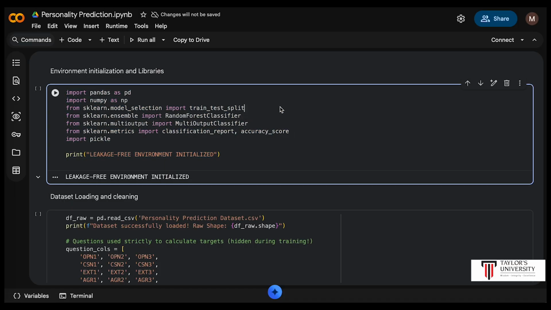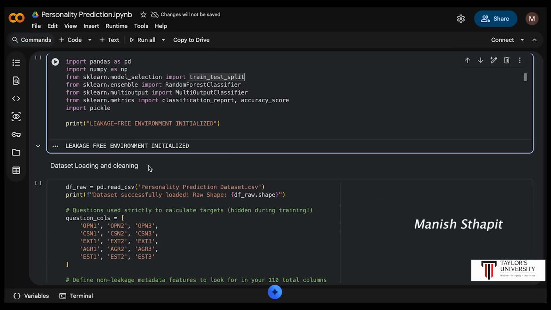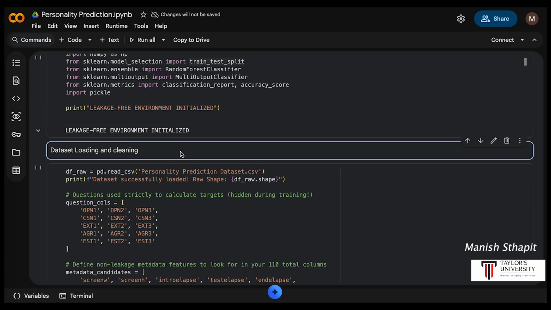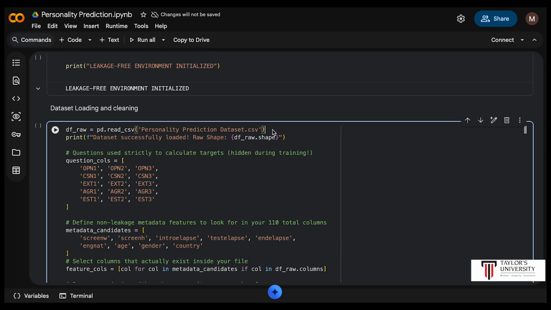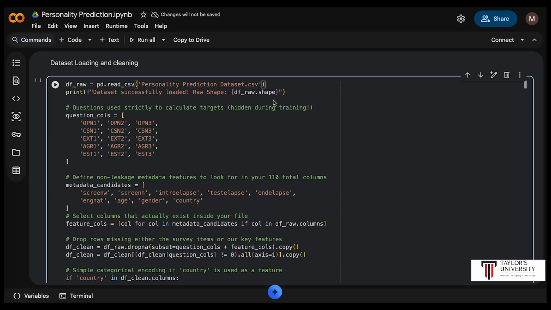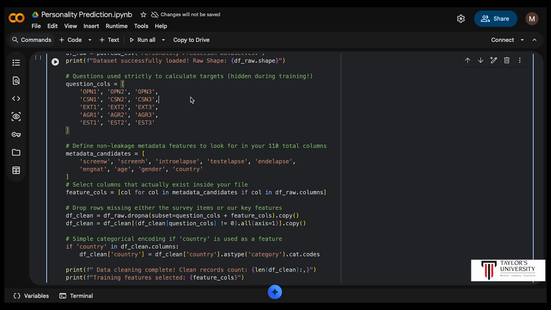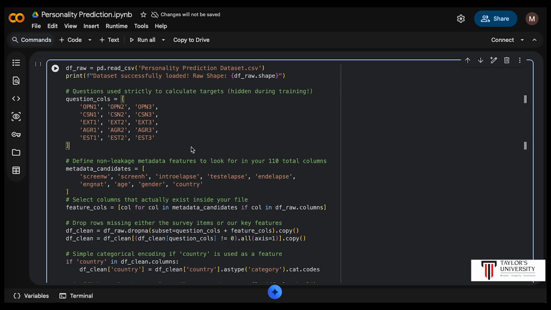Here, I work on the data cleaning and preparation part of our personality prediction system. First, I loaded the dataset, which originally contained 85,301 records and 110 columns. Then I selected the 15 personality questions used for calculating the Big 5 traits.